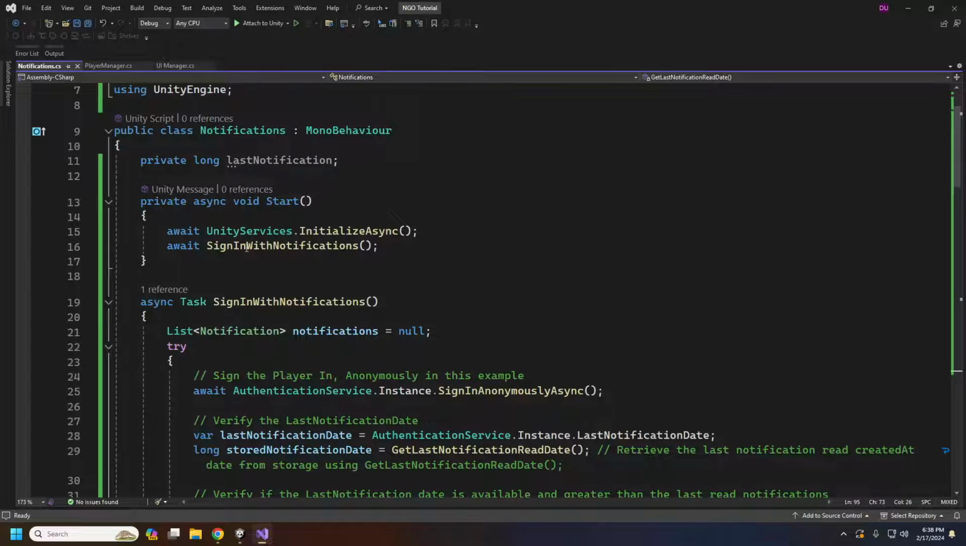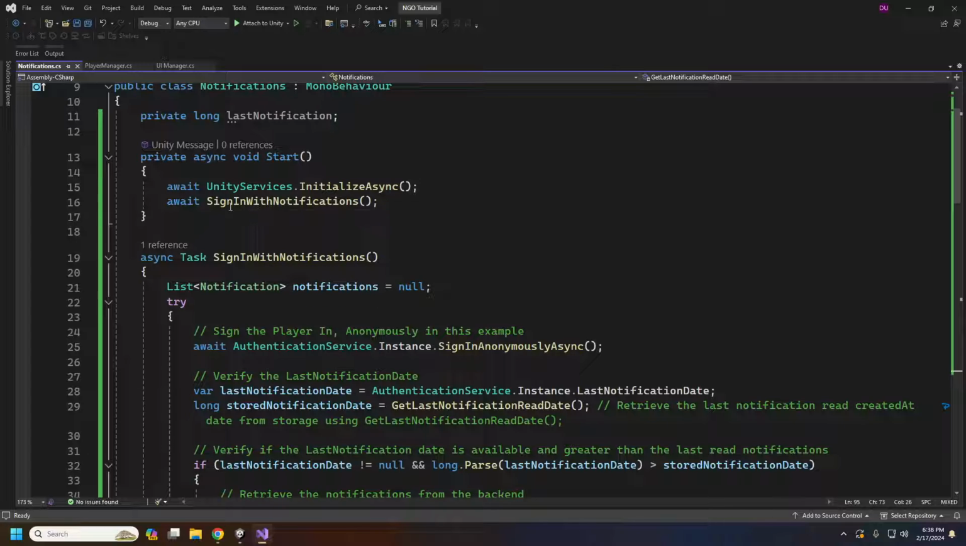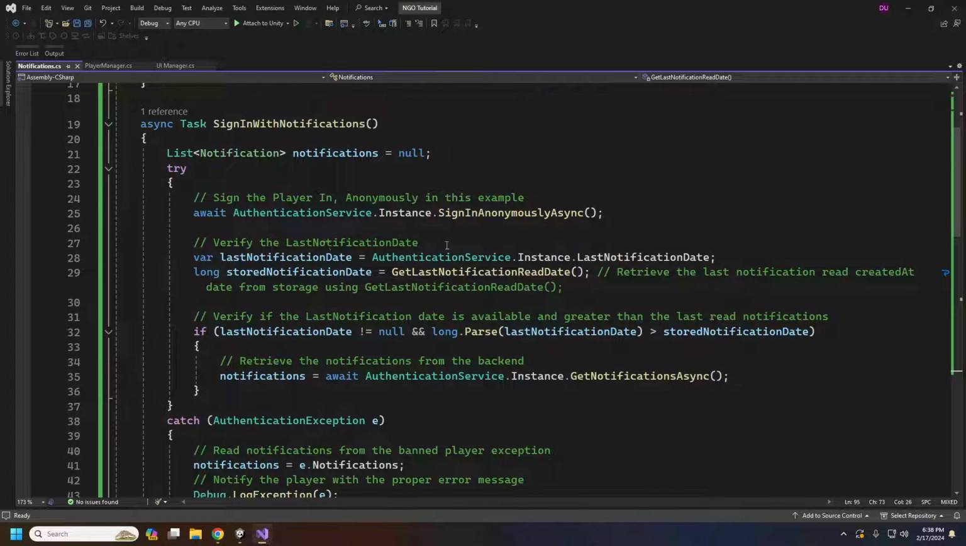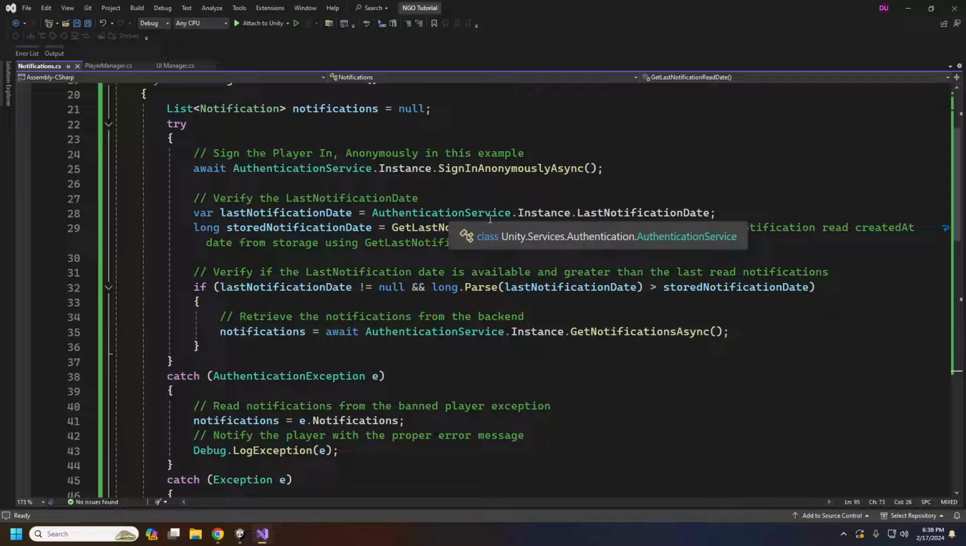First thing you'll do, as always, is initialize the services, and then we will call this sign in with notifications task. This way is just signing in anonymously. You can sign in however you normally sign in. You can use Google, Facebook, Oculus, whatever. Once you're actually signed in, this is in a try-catch block. So once you're actually signed in, it'll move on and you can grab your AuthenticationService.Instance.LastNotificationDate. So this will be kind of the last notification that you got.